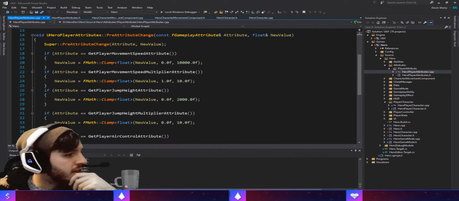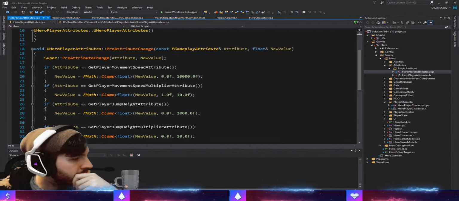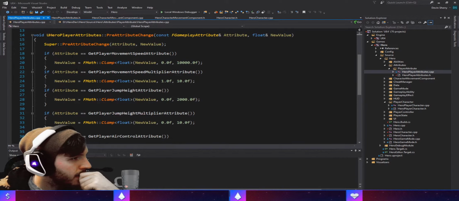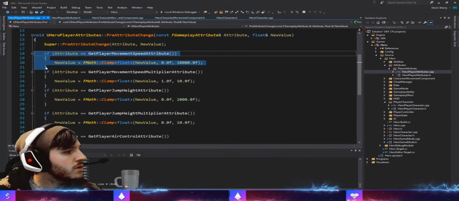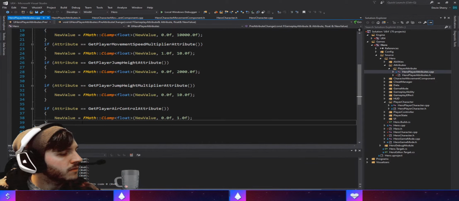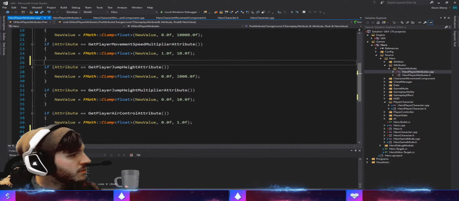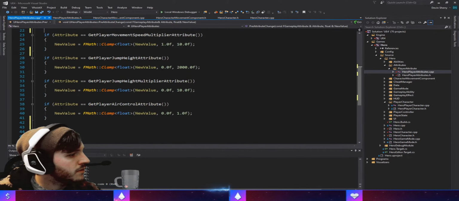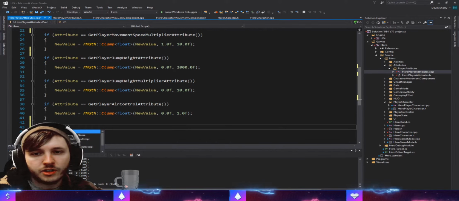Let's just check if there's anything we need to do here. Yeah, this is clamping. So let's do a clamp. Well, I guess we could just do. Let's put spaces in between here, just so it's not as claustrophobic. If attribute.